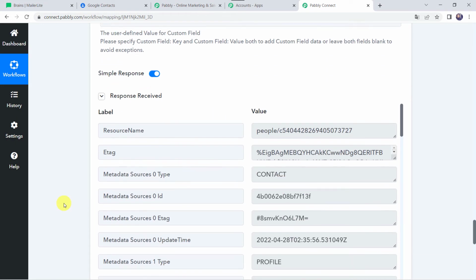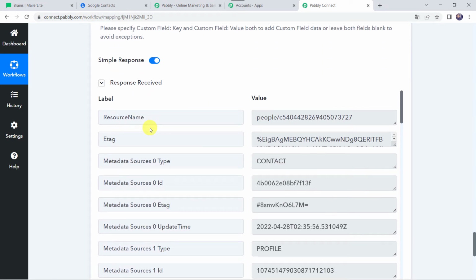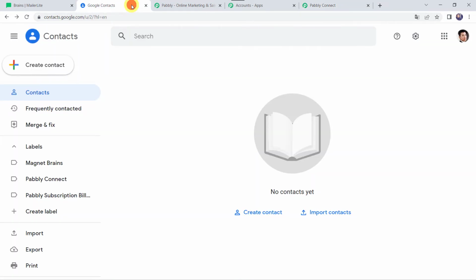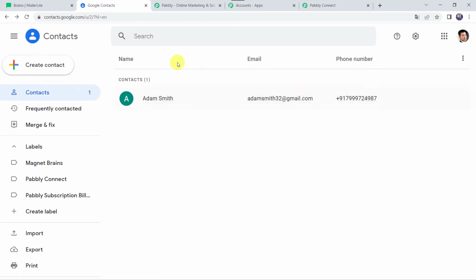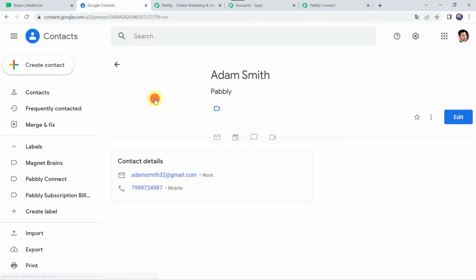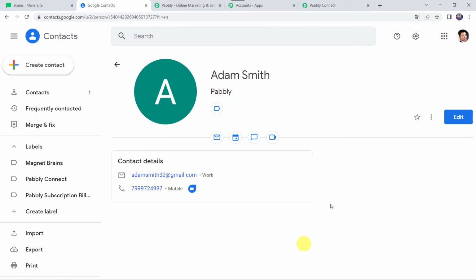Okay, and here we can see the responses received. It means a new contact is added in our Google Contacts. Let's check it. We have to just refresh our Google Contacts. Okay, and here we can see that Adam Smith is added as a new contact over here. We can find the company name as Pabbly and here we can find his email address as well as the mobile number. So in this way we can see that our integration is working fine.